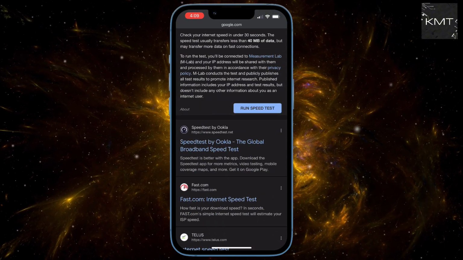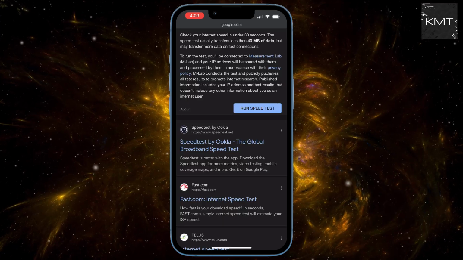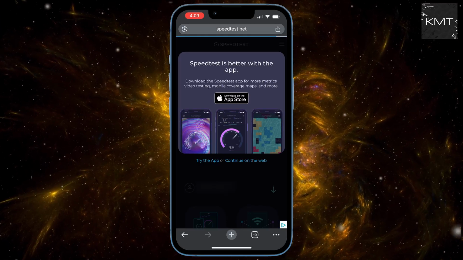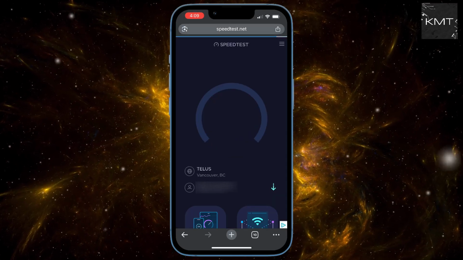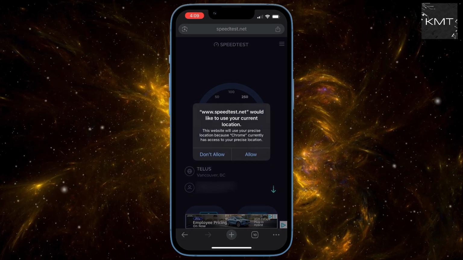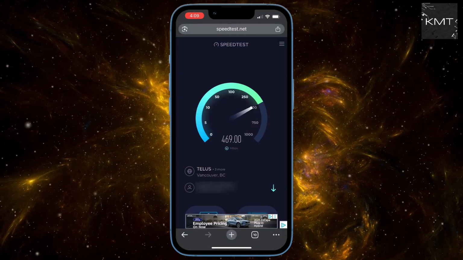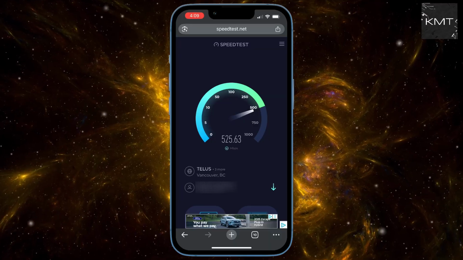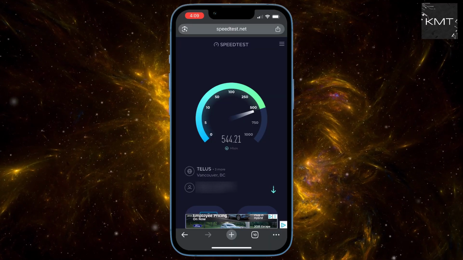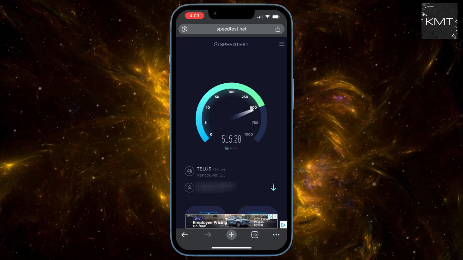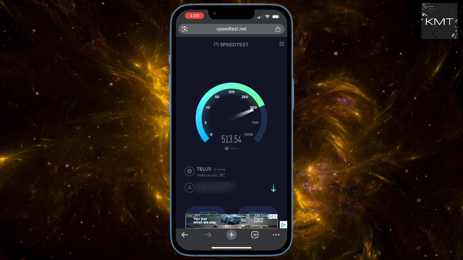Run the test to see how fast your connection is. If your download speed is a few megabytes per second or higher, you should be good to go. If it's slow, try turning your Wi-Fi off and then back on, or switch to cellular if you have it.